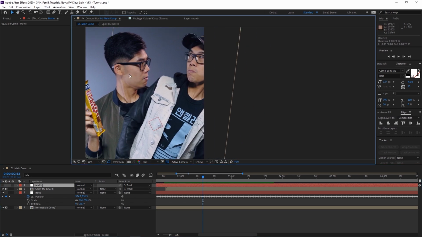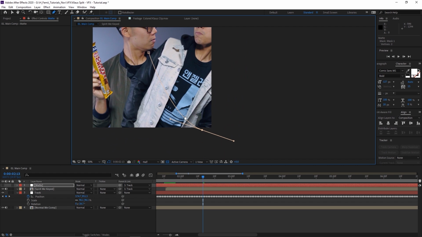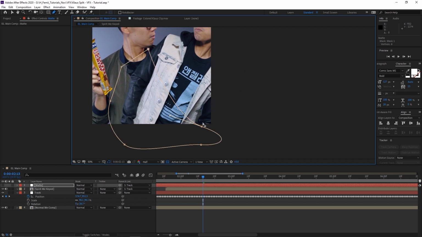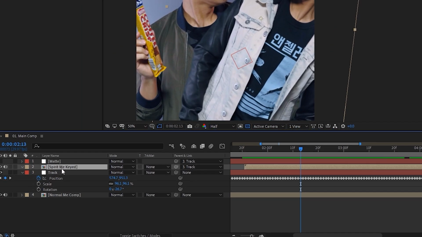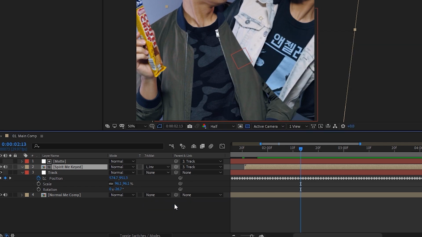And I'm going to draw a mask on this mat. So while it's still highlighted, even though it is hidden in terms of visibility, I can draw a mask in the general area. So we're going to say something like this, just really rough. Now we're going to click the spirit me over here, and we're going to change the track mat to Luma inverted matte. And basically whatever's white right now in the solid is going to be cut out like so.